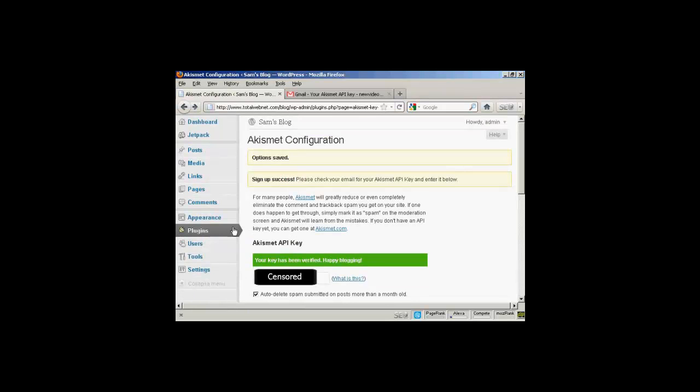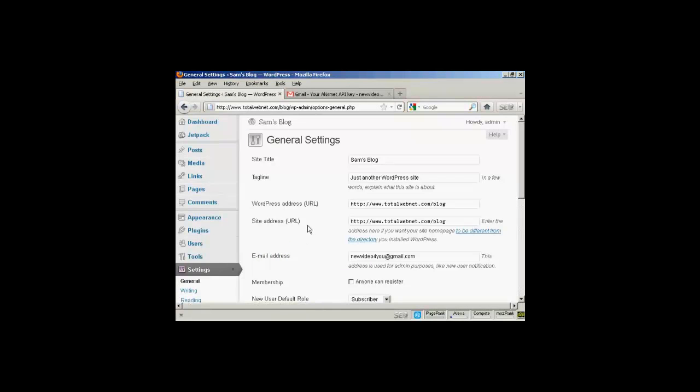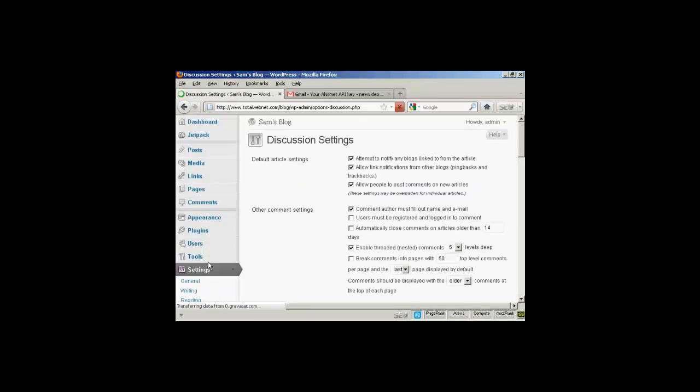If I just reduce that and go over to settings, and click here on the link that says discussion, you can see the discussion settings here. They're all part of this plugin. Some come pre-checked, and my advice would be to leave the ones that are checked by default properly checked.